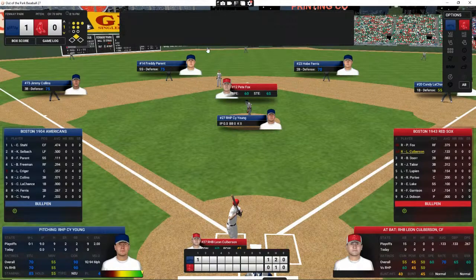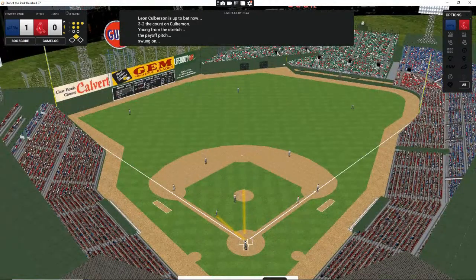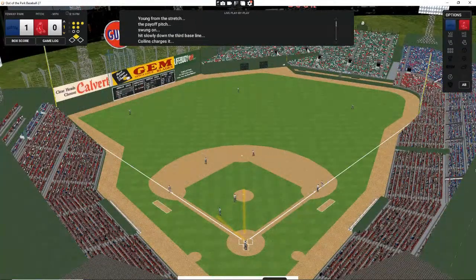Pete Fox, Cy Young delivers. A slow roll to third. It's going to be an infield hit.